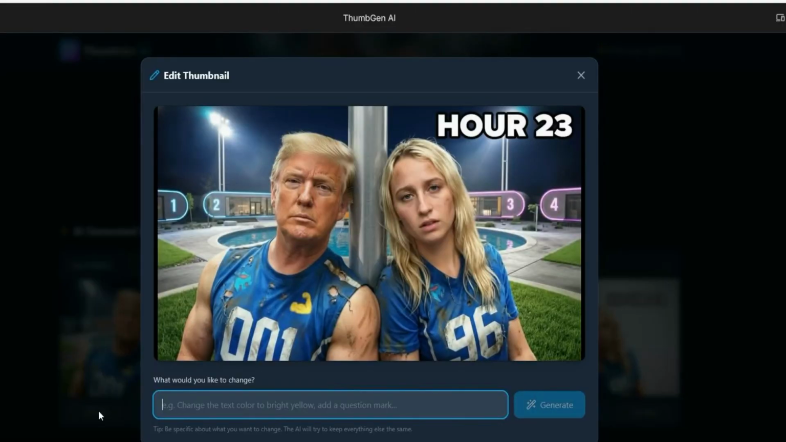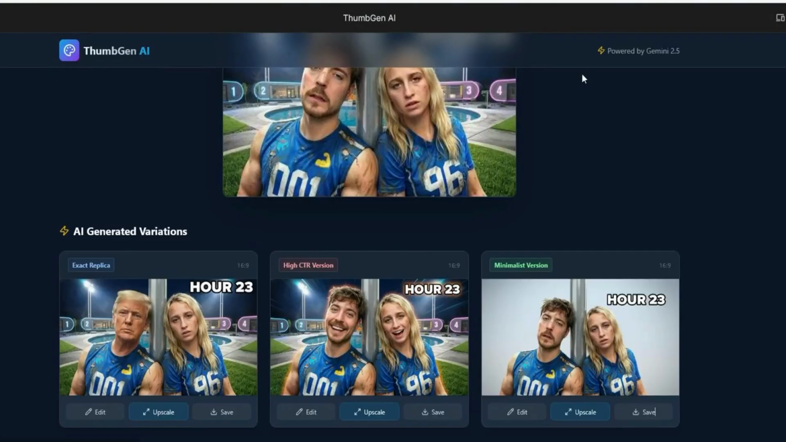Let's click the edit button on this thumbnail. Let's close the editor. And that's how you can easily recreate any viral thumbnail using AI. You now have the complete workflow from sourcing reference thumbnails to generating and editing your own variations. Happy creating!